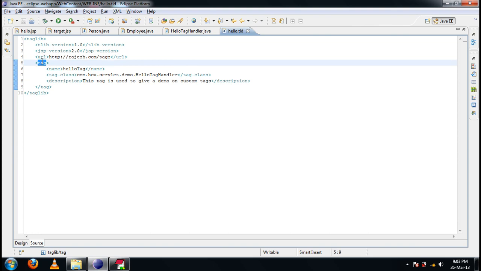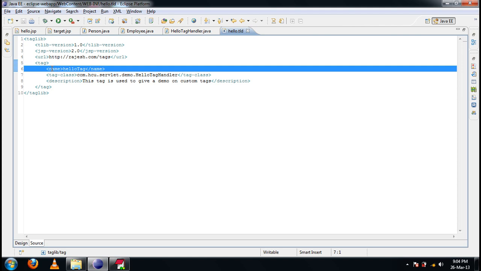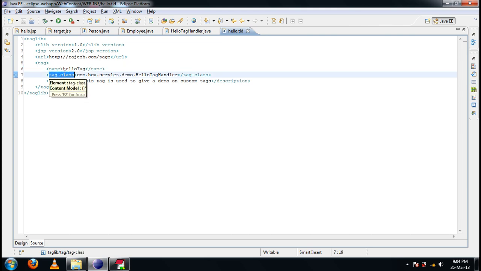In a tag we have multiple child tags. Name represents the name of the tag that we need to use on the JSP page. Tag class represents the tag handler class. Now we are mapping the name of the tag to the tag handler class. And description contains the optional description.